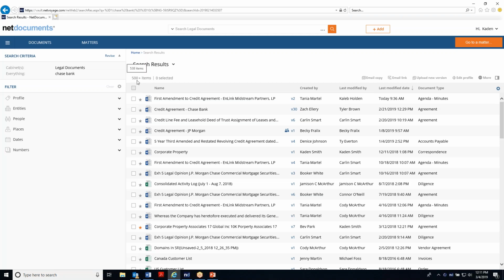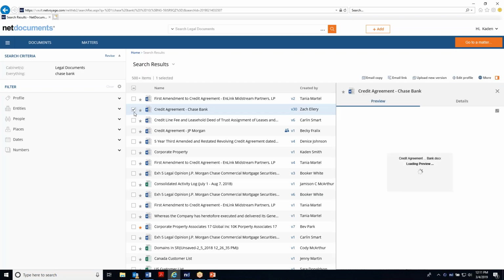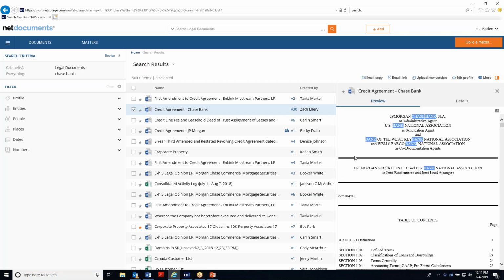You'll notice I got quite a few returns here, obviously because searching for something as broad as Chase Bank is not the best search, but either way, I have a couple really awesome tools here once I get into it. If I click on this little box, I'm going to see a preview of this document, and it actually takes me in the document to wherever what I searched for is found. So even if it's on page 50, it will take me right there so I can easily look at it and know whether or not this is the document I was trying to find.